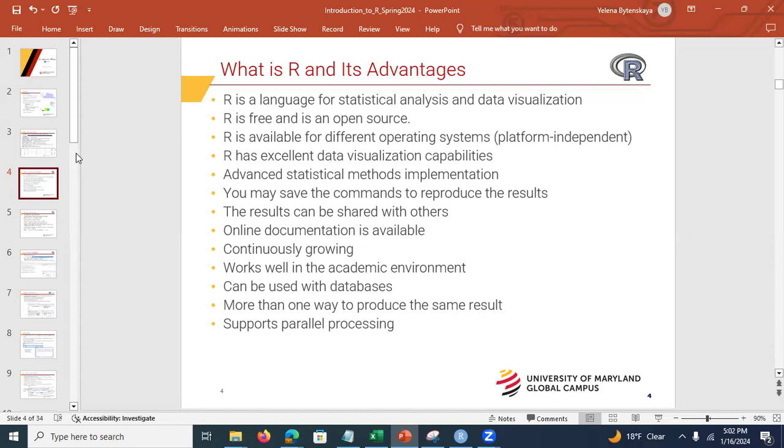There is excellent online documentation. It's continuously growing as we speak. New packages get developed, right? It works well in an academic environment, which is your case. You can also use it with databases, right? And it supports parallel processing.